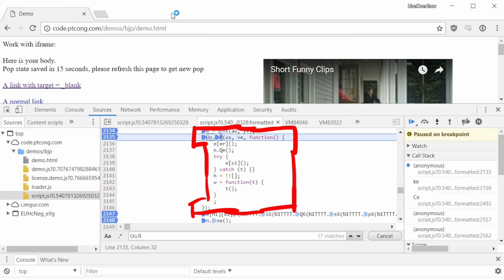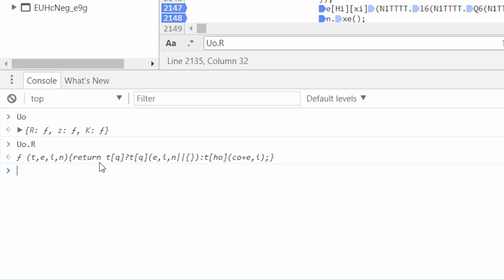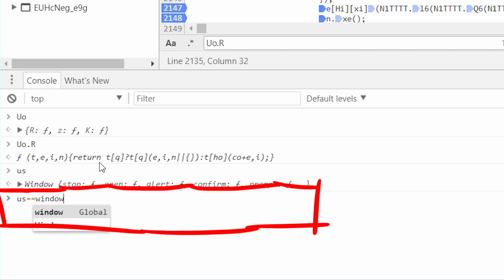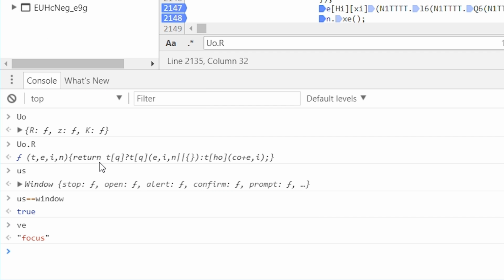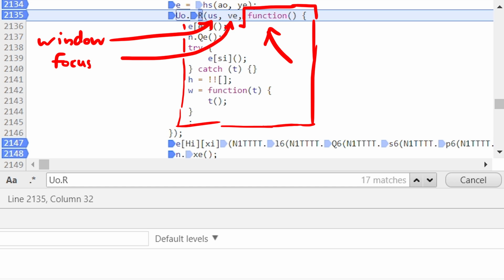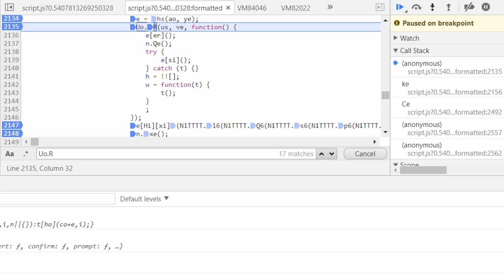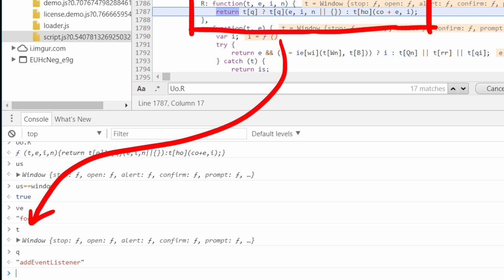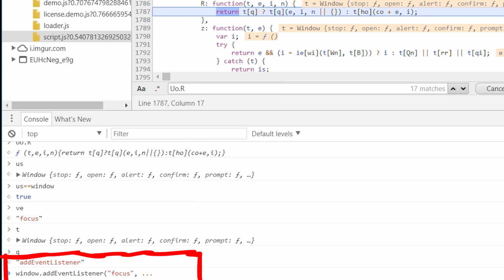Then UOR is called, which is a weird function with 3 parameters. First, a window object. In fact, this is our current page's window. Second parameter is the string focus. And the third is a function which we know tries to call close and go on the E window, the new tab. I have a suspicion what this obfuscated function R does. T is the window. And Q, what's Q? That's add event listener. So on the current window, it will set an event listener waiting for our current page to gain focus. And then it will call close and go on the new tab.